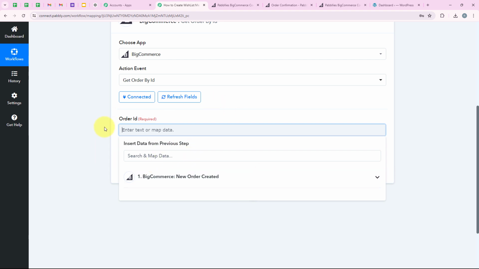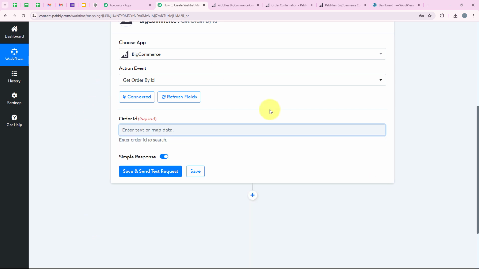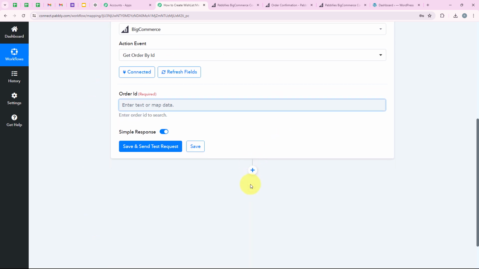So over here we are going to map this ID. Mapping is a method by Pabbly, which means inserting the data from the previous step. And as you know, our previous step was the trigger step where we selected BigCommerce as our trigger application. So we are going to map the details from the response of our trigger application only. And as soon as we map these details, automatically these details will turn dynamic and change with every new response received in my BigCommerce order.